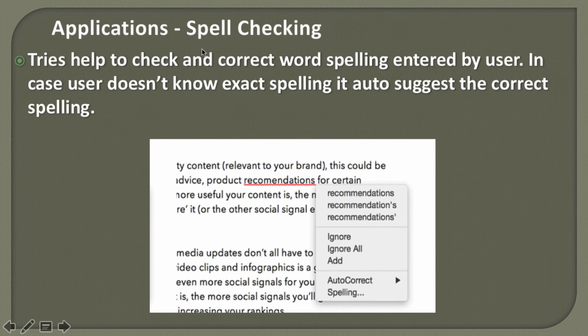Also friends, one more application is spell checking. Many editors such as Word and Pages implement spell check. Whenever a user types a wrong spelling, the application auto suggests the correct spelling. Here you can see the spelling is wrong, therefore the application is suggesting the correct spelling, so that the user can select one of these options and correct the spelling.